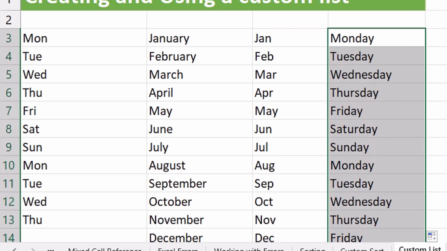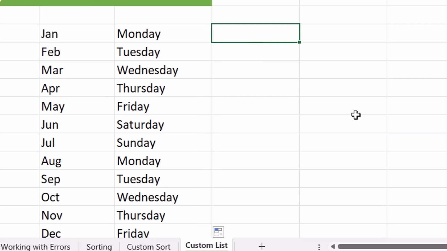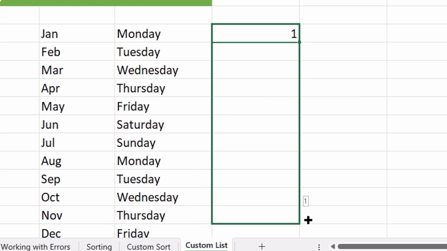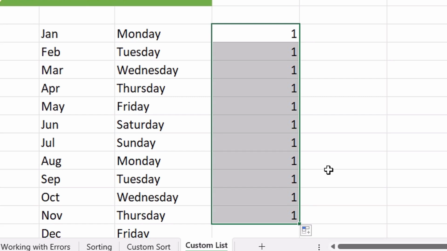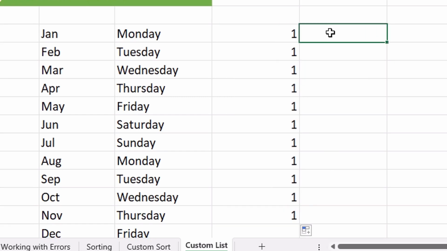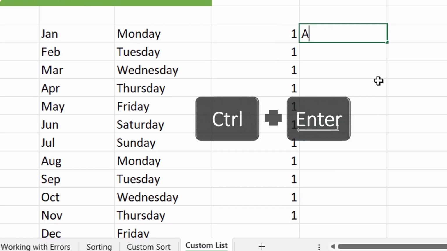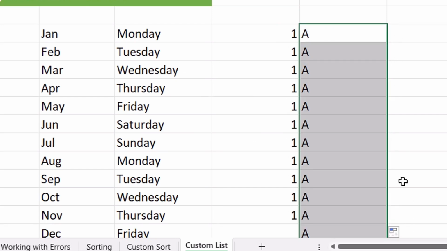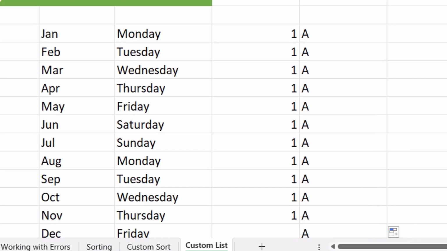It also works. Now, what happens if I come here and type 1, Control Enter, then I try to drag it down? This one did not increment to 2, 3, 4 like that. The same applies when you come here and type A, Control Enter, and drag it down. It did not go to B, C, D like that. Now the reason is that the days of the week and the months of the year are already created by default in the custom list.